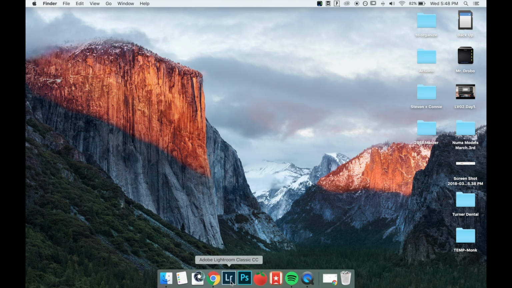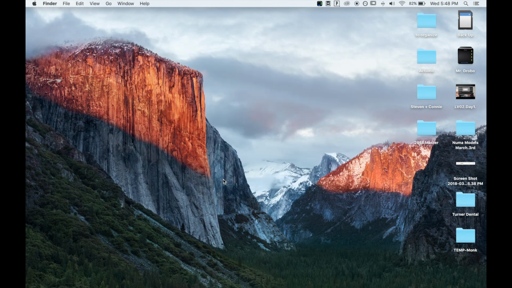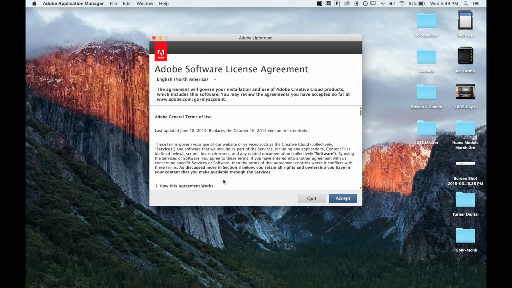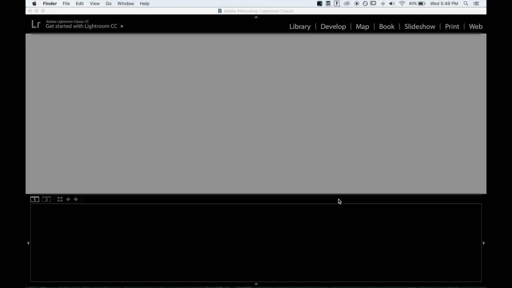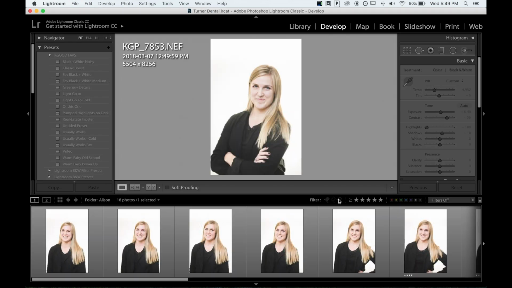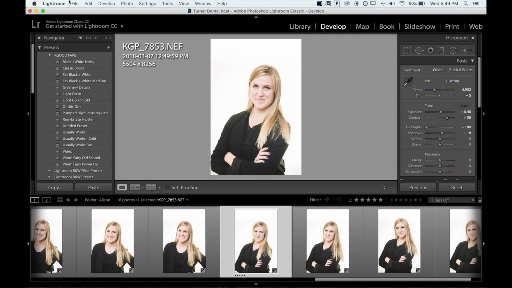So we're going to open up Lightroom, which is Adobe Lightroom Classic CC, not the other weird one that doesn't have a ton of options. This is weird. I've never seen that. Okay. I just did this headshot shoot today, so I'll get out of there.